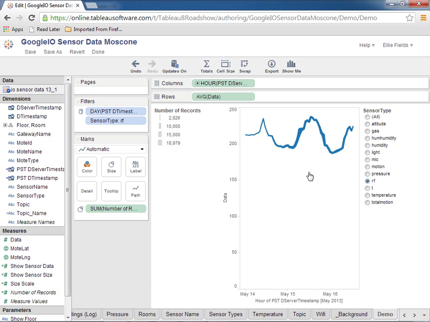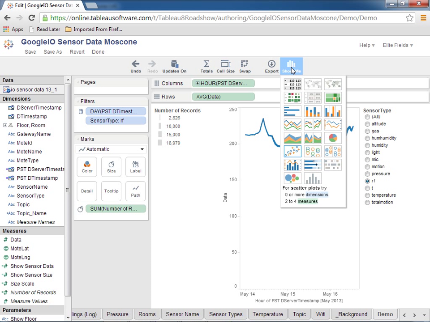Now, one of the very useful things that you can do with data is actually to shift perspectives of the data. So not just to look at your line chart as a line chart. Tableau makes that very simple with the Show Me feature. Show Me looks at what data is in your view and suggests different ways to look at that data. So in this case, I'm going to go ahead and choose a bar chart.